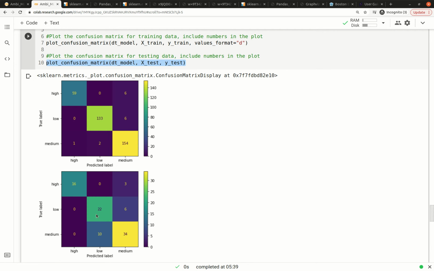On the testing set, you can see the errors have increased. 16, 22, 34 are the correct predictions because they were high. 16 was high and the model predicted it as high, which is right. But this number 10 means that 10 cases were truly medium, but the model predicted them as low. So this 10 is an error. This 3 is an error, and this 6 is an error as well, because actually they were low, but the model predicted them as medium.